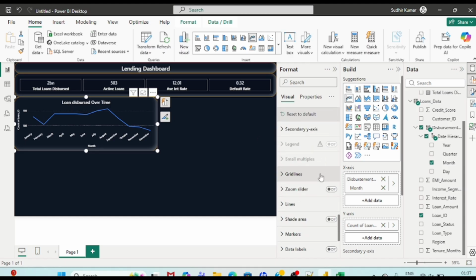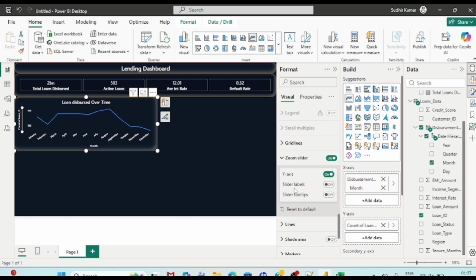Now we do not have a secondary axis, so let it be. Grid lines: I don't want to have grid lines. Okay, so I just removed it. If we need zoom slices, we can add it. Okay, zoom slices. Now here also slicer, like it on, and tooltip is also.